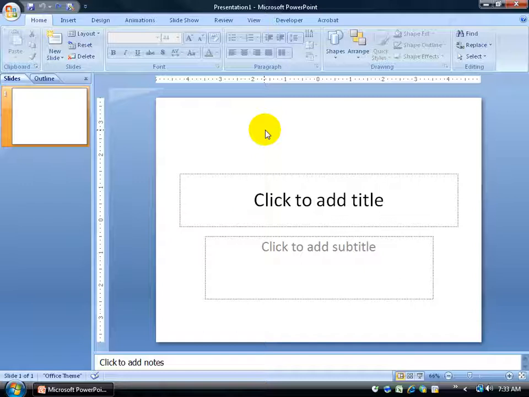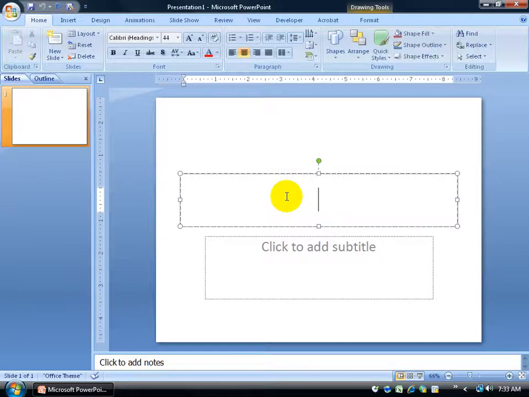So for example, anytime you open up PowerPoint, you're always going to get this blank slide here, what's called the title slide. Because anytime you're presenting something to somebody, you want to give them an idea of what you're covering. So for here, it's going to be training video. So I go ahead and click where it says click to add title, and then I just start typing.